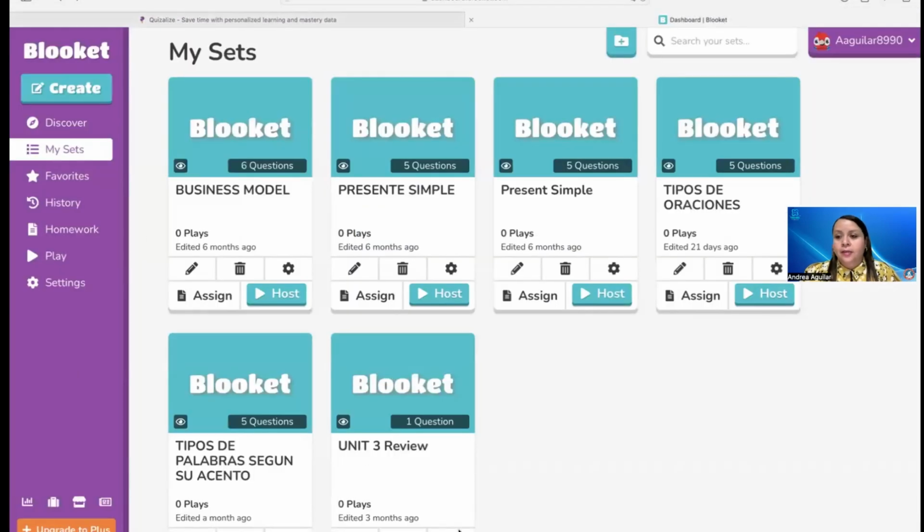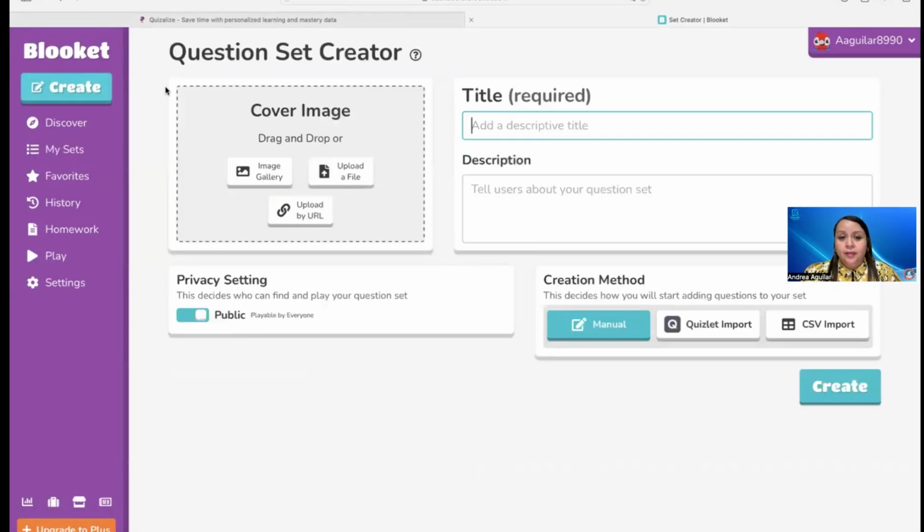And here on the homepage, you are going to choose the option that says create. You need to enter a title. So we're going to, right here, simple past. You can add an image as the cover image of your quiz. Here you need to write a description. Let's write short quiz about simple past.